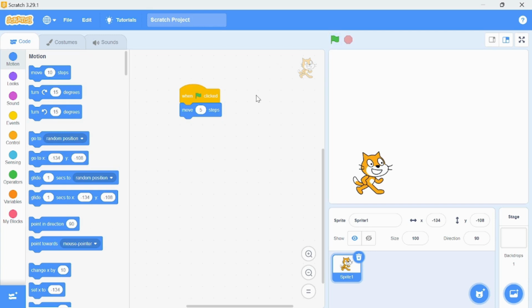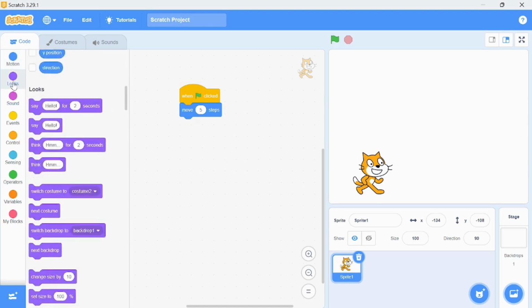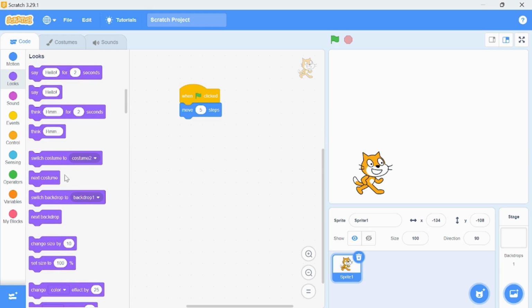Alright, so the character is moving now, but to give it the impression that it's walking, we need to add one more block. I'm going to go to looks, and I'm going to drag this next costume block and place it below the move 5 steps block. So if I click on it, you see it's now giving us the impression that the character is walking.